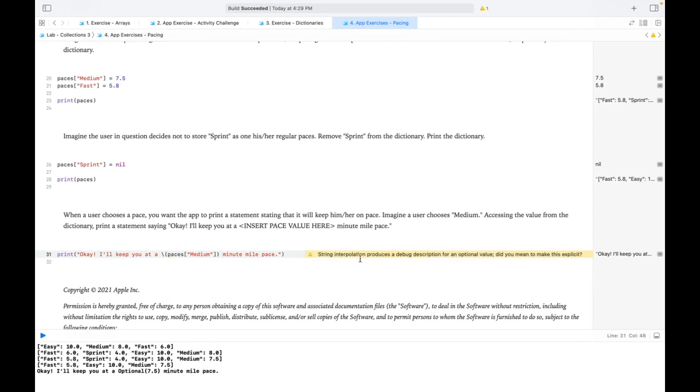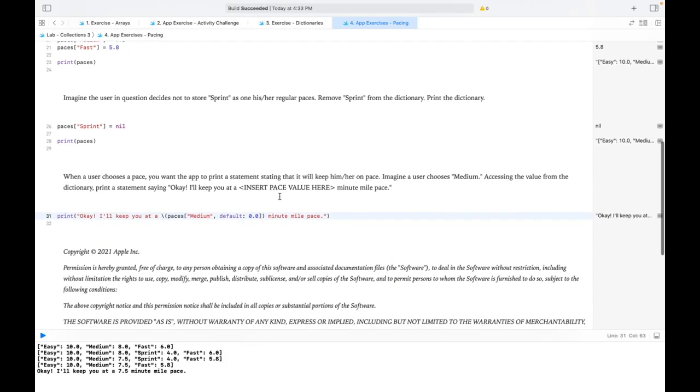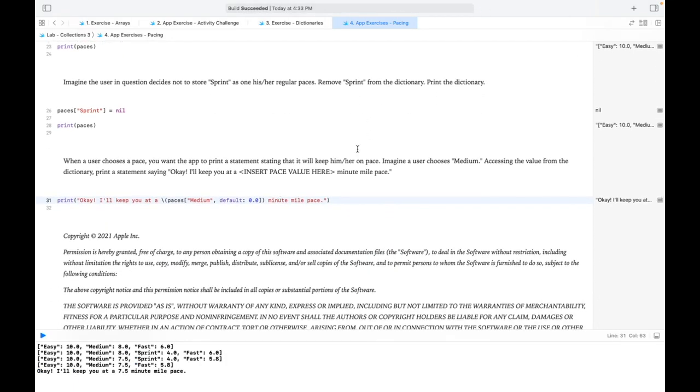Okay, so we have to make this explicit. So to fix the error we're getting, it's essentially saying that there could be a value there or there couldn't, so it's optional. And to do that, we'll have to specify a default value in cases where it's not there. So since it has to be a double, let's make it 0.0. So it says, okay, I'll keep you at a 7.5 minute mile pace.